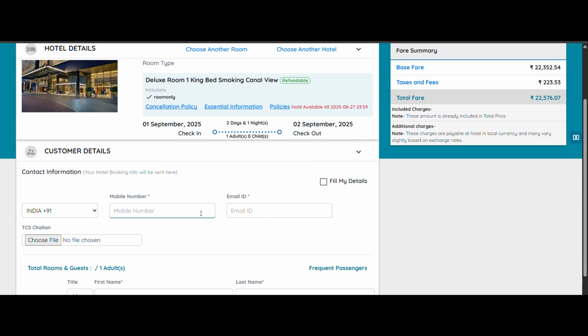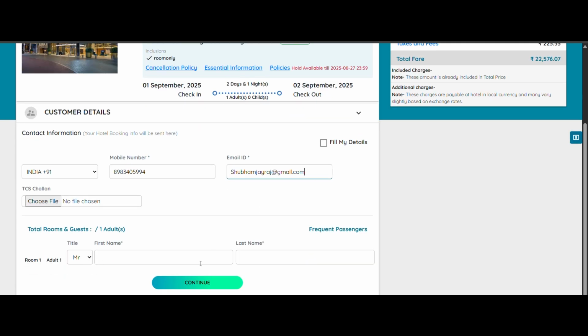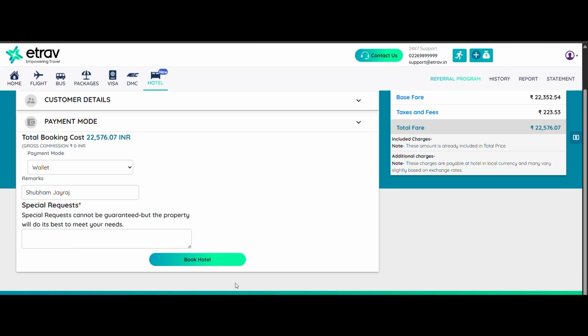Now, under Customer Details, enter mobile number, email address, then add the traveler's name and last name and click Continue. Now, under the Payment Mode, review the payment mode and the remarks, then click on Book Hotel Now.